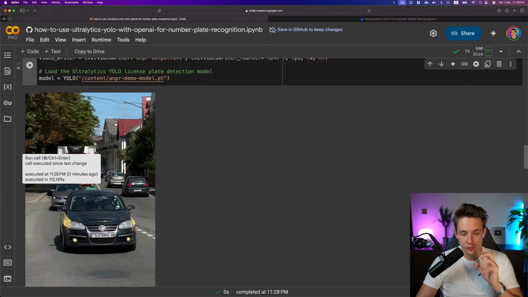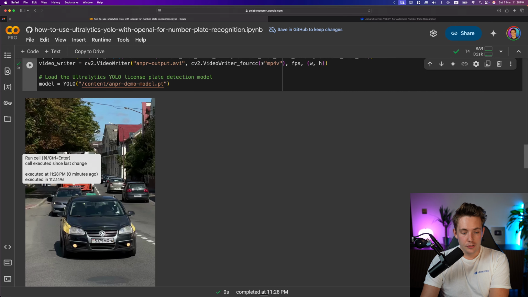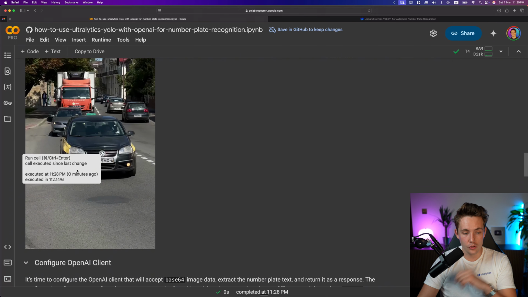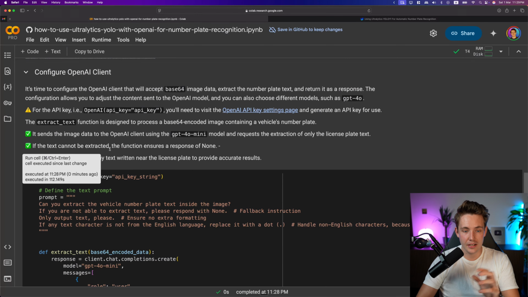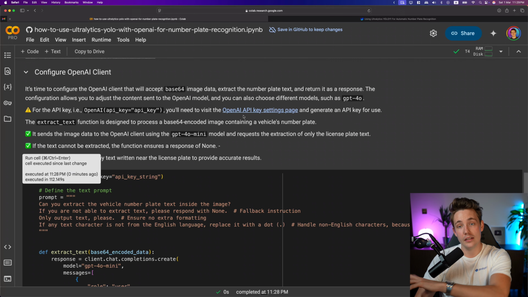This is basically just an image from the video as an example. We're going to detect the bounding box around the number plate, take that cropped out image, and throw it into OpenAI's GPT model for OCR. Now we need to go in and configure the OpenAI client. It accepts a base64 image, so we need to convert it into base64 image data. So it's basically just bytes that we're going to send with a request to the OpenAI API, and then we get a response back with the OCR results.